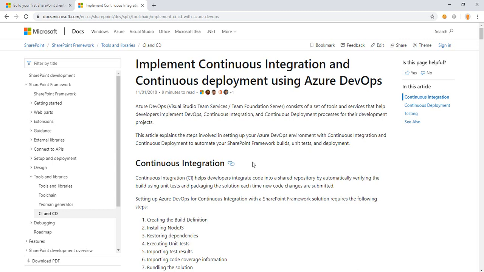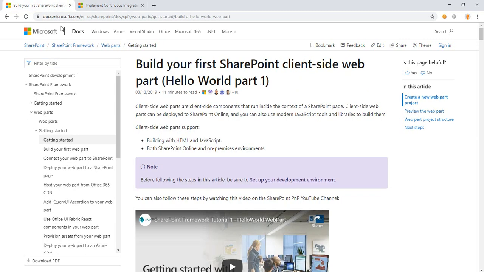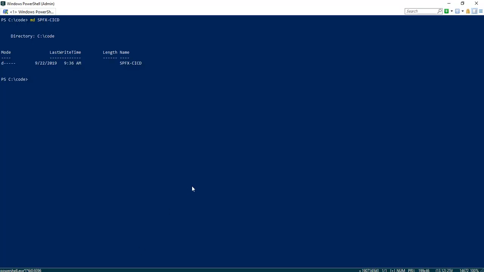Today I want to take a look at using SharePoint Framework with CI/CD, Continuous Integration, Continuous Deployment. First thing we're going to do is build a Hello World SPFx web part. Got a local folder here that's empty.